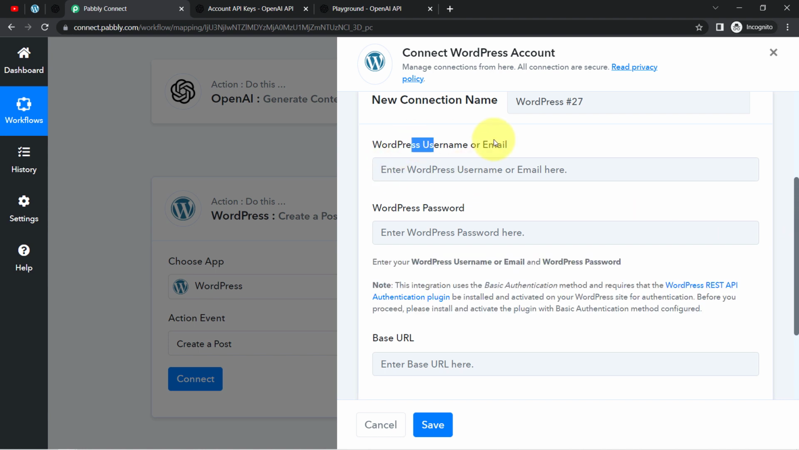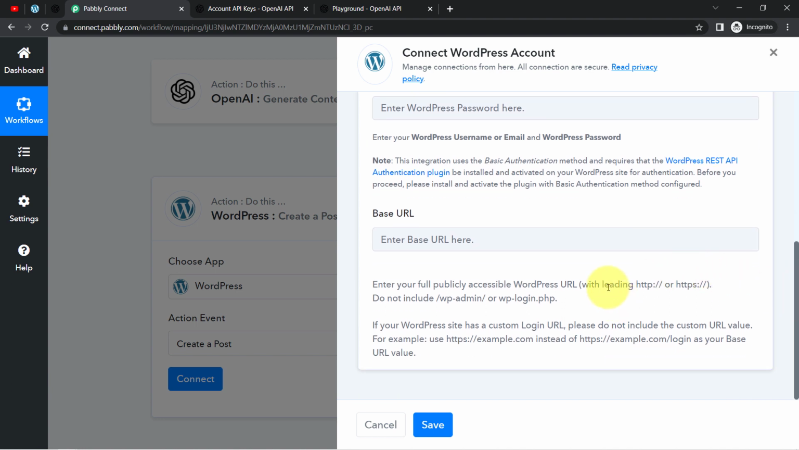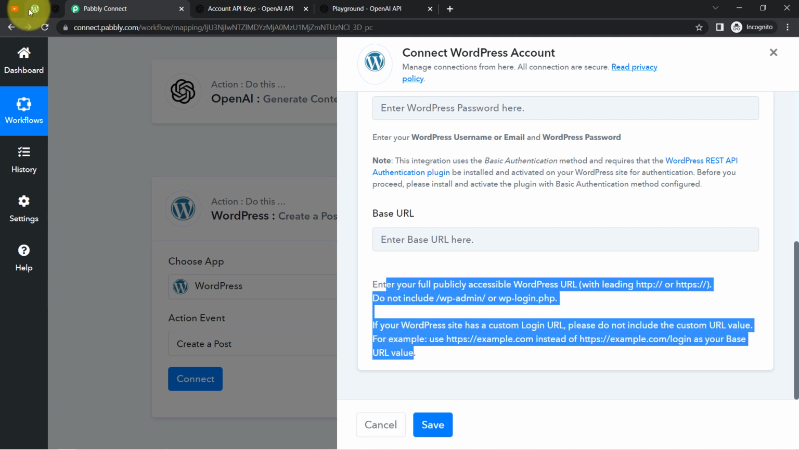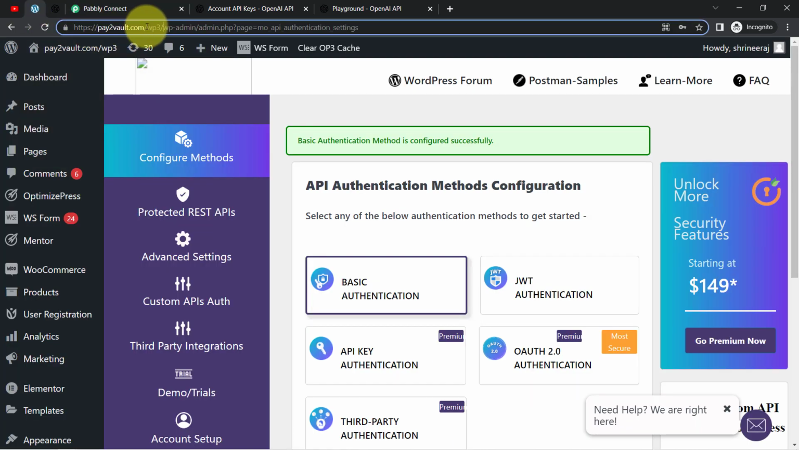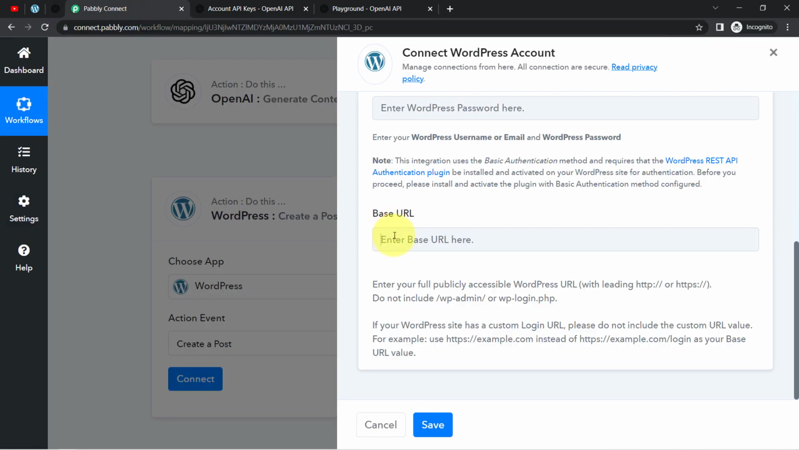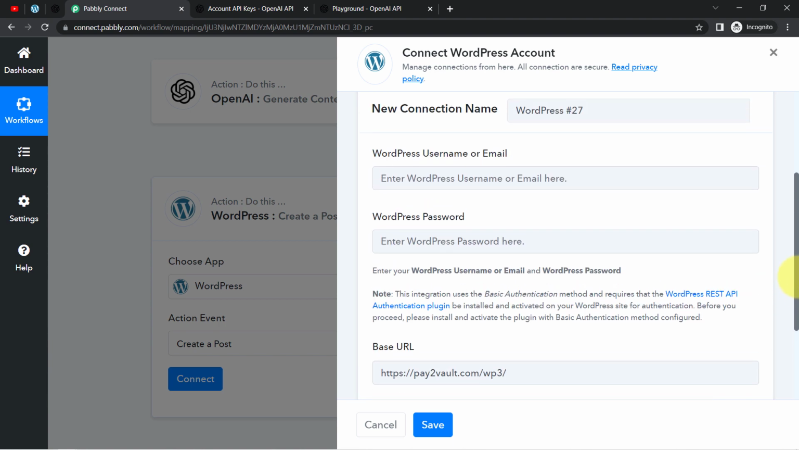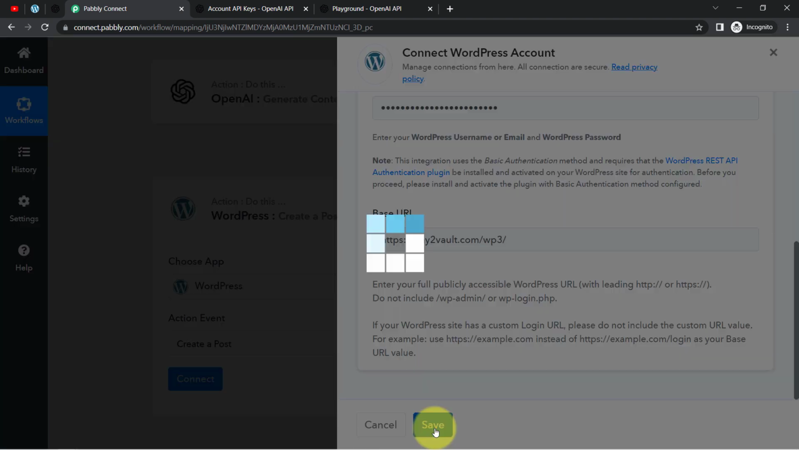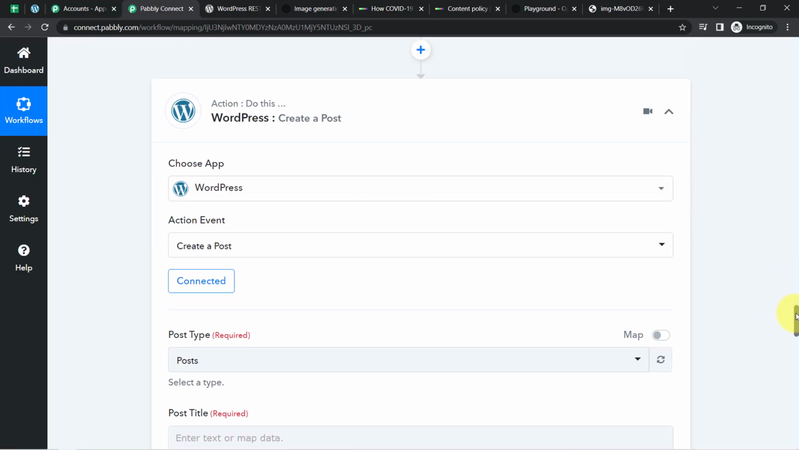Now you just need to provide the username, the password and the base URL. Again read the instructions. The base URL should include HTTP or HTTPS also. Here I will go to my website and I'm going to copy the base URL of my website, and here I'll be providing the same, and let me again provide the access also. After providing all these details, clicking on save, and you will see my WordPress website will be immediately connected with Pabbly Connect. Well, you can see the WordPress account is also connected with Pabbly Connect.